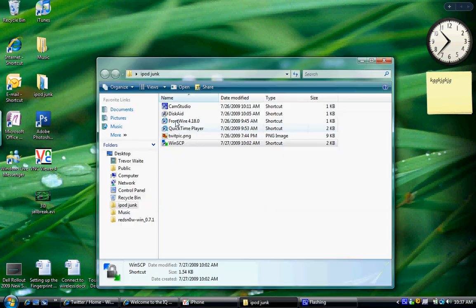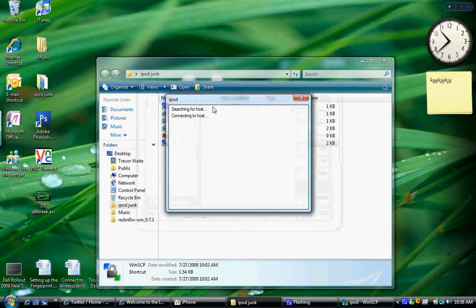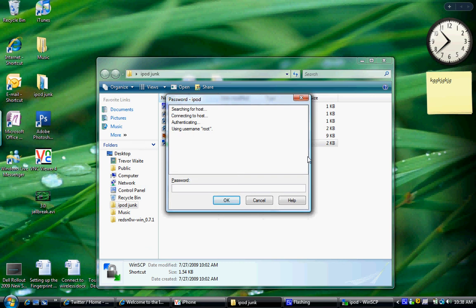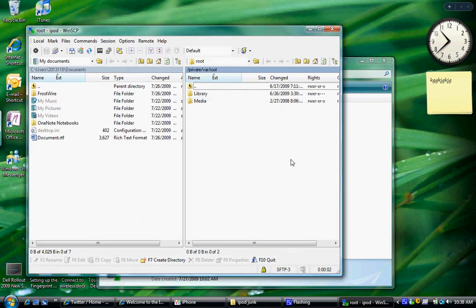Oh, sorry guys. I'm going to open it up again and show you how it works. So you're going to open it up and you're going to get this. Just type in the password Alpine again once you log in. And you're going to get this. And you successfully SSH'd into your iPod Touch, 2G iPod Touch, 1G iPhone, first generation iPhone, 3G.